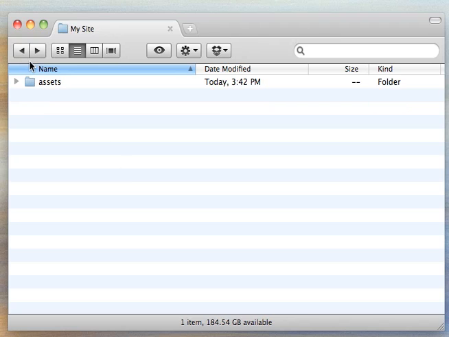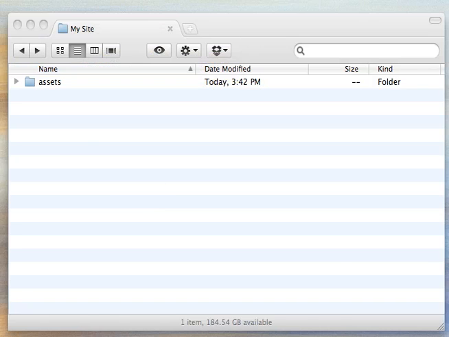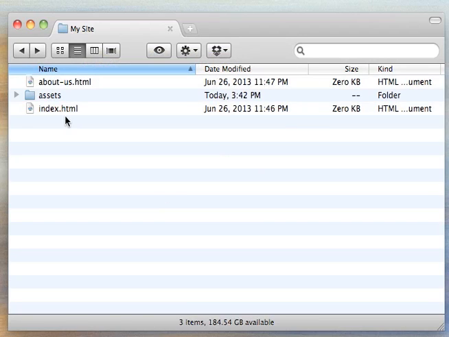Once complete, all of the HTML files can go into the root directory. The root directory is the main directory of the site. In this case, I've named the site my site. The two files that I'm going to be using as an example are an index file and an about us page.